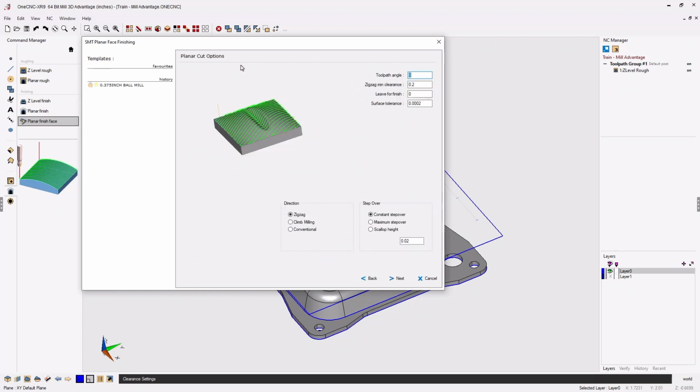Now we have our planar cut options. The very first thing we need to take a look at is the toolpath angle. That's the angle of the toolpath.